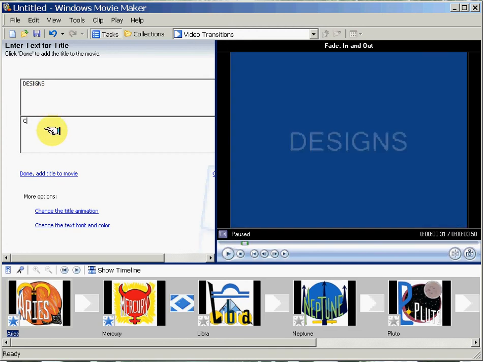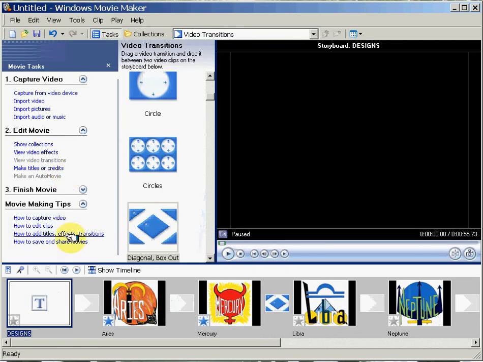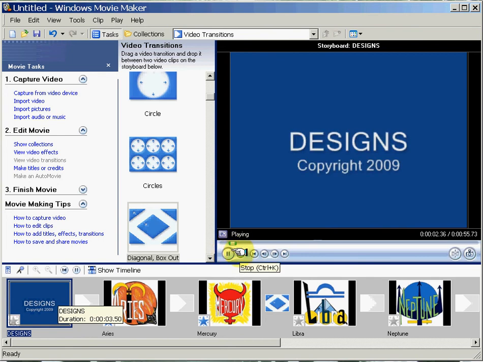Let's put in our copyright, 2009. Let's see our demo. You can change the title animation, as well as the text, font, and color. That's a fade in, fade out, which is nice. Let's add this to the movie. You'll see this popped in at the beginning. If we test our program, now we have a title.